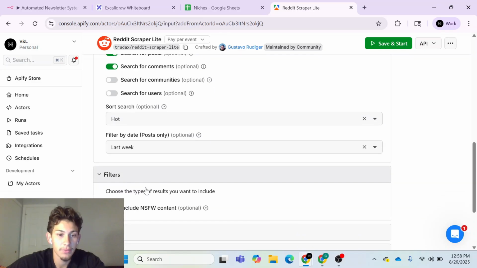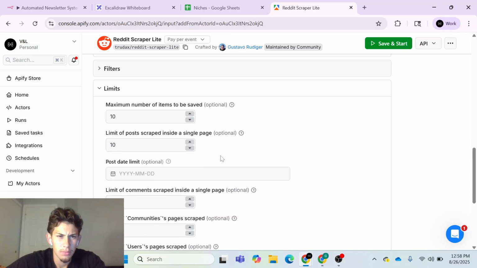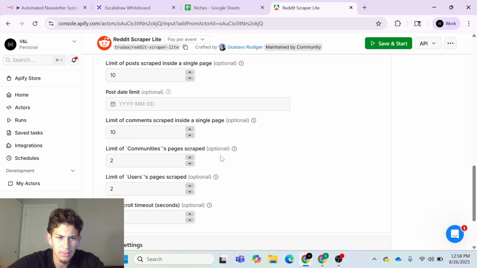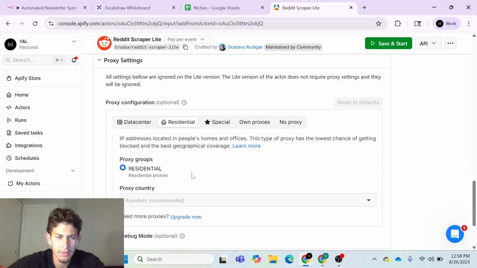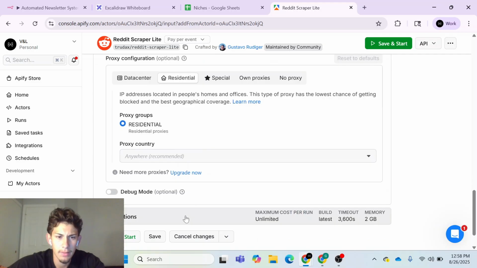And then filters, we don't want to include that. Limits, so 10, 10. So these are very low limits. Okay, that looks good. And then I think we can just leave these proxies just the way they are. And I think that's good.